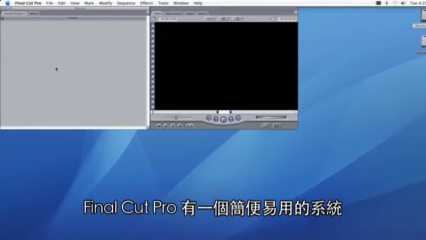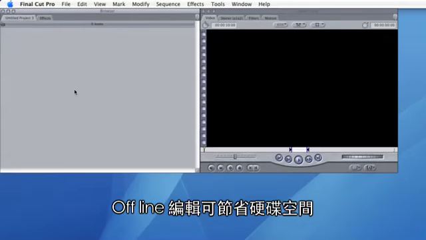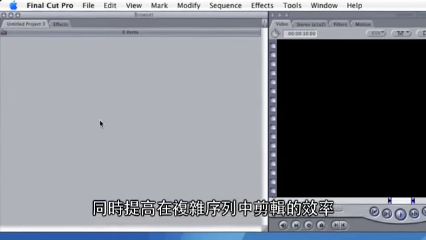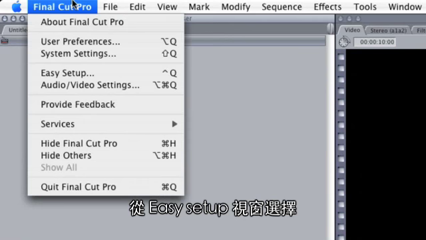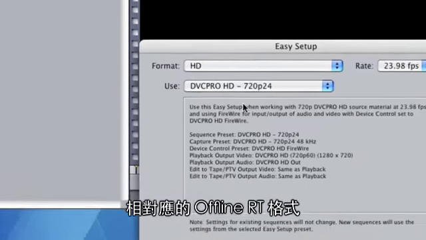Final Cut Pro has an easy system for performing offline edits. Offline edits conserve hard drive space and improve interactivity in complex sequences. They're extremely useful when editing on a laptop, but completing the project on a workstation. To begin an offline edit, choose an appropriate offline RT format from the Easy Setup window.